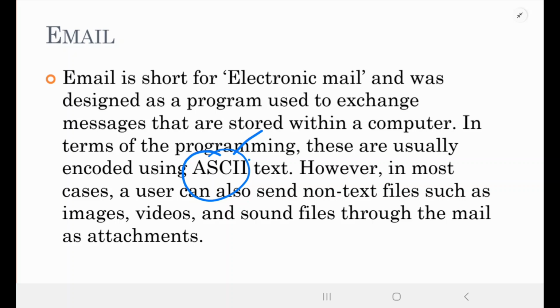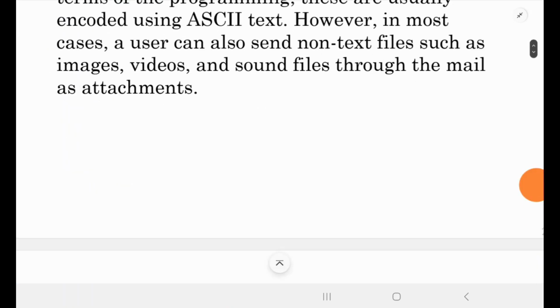Nowadays, a user can send images, videos, and sound files as attachments of a mail, in addition to the text. But in the early days, there was the facility to send only text. So this was the email.